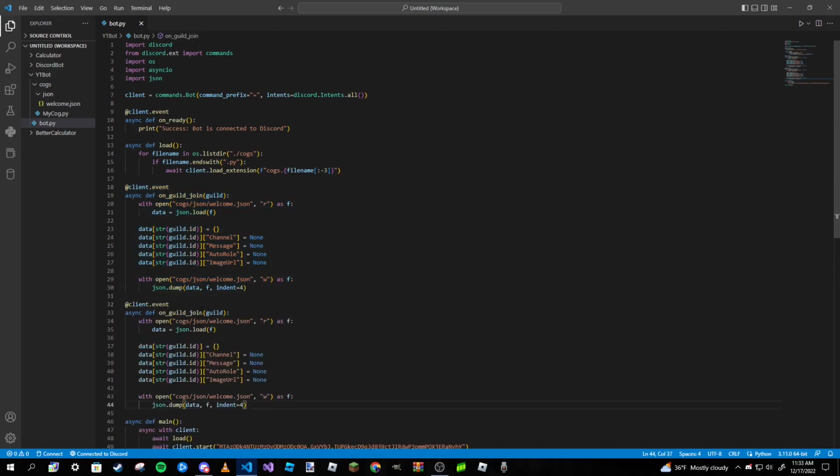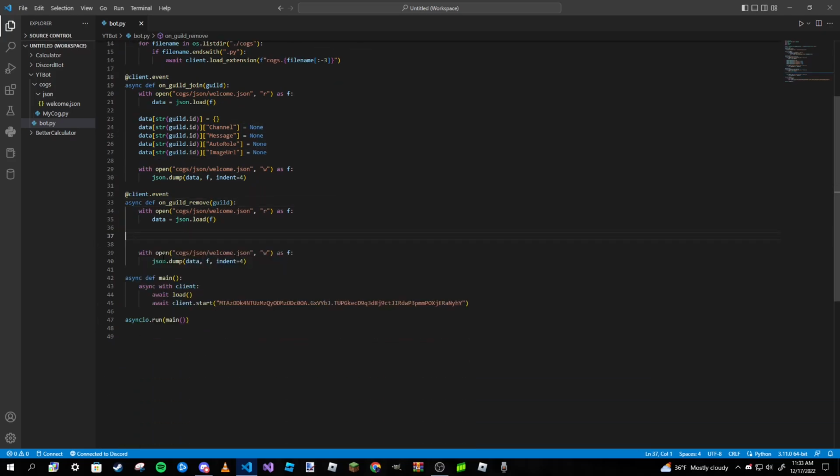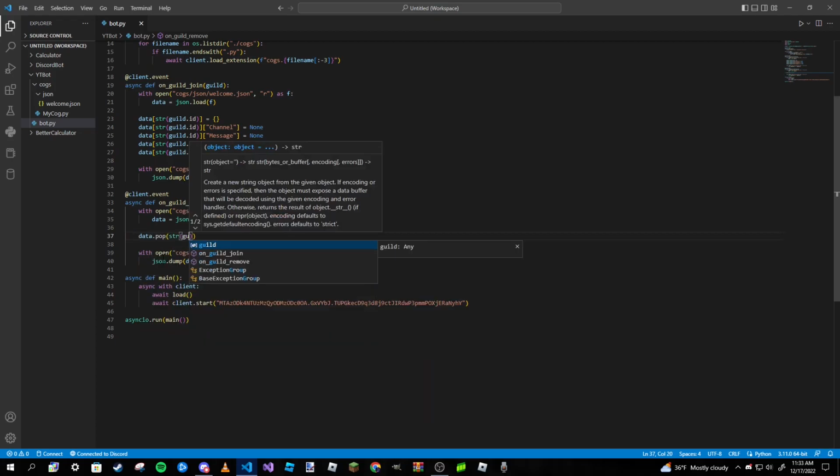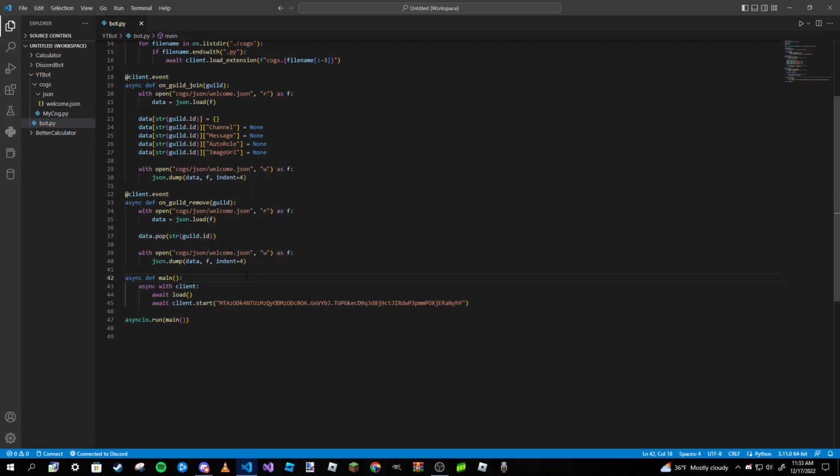Now we need to copy and paste it and change it to remove. And we are going to get rid of this. We're just going to type in data.pop(str(guild.id)). Just like that, we are now done with our main file.